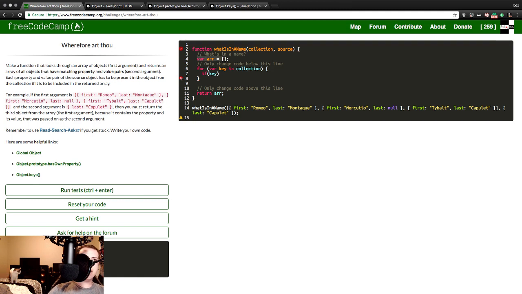Global object. We're putting something in array because we're returning array. How do we take the data we want? For example, the first argument is first and last. The second argument is last. Then you must return the third object from the array. Return that third object from the array, which is the first argument, because it contains the property and its value that was passed on as the second argument. Well, it was a part of the second argument.